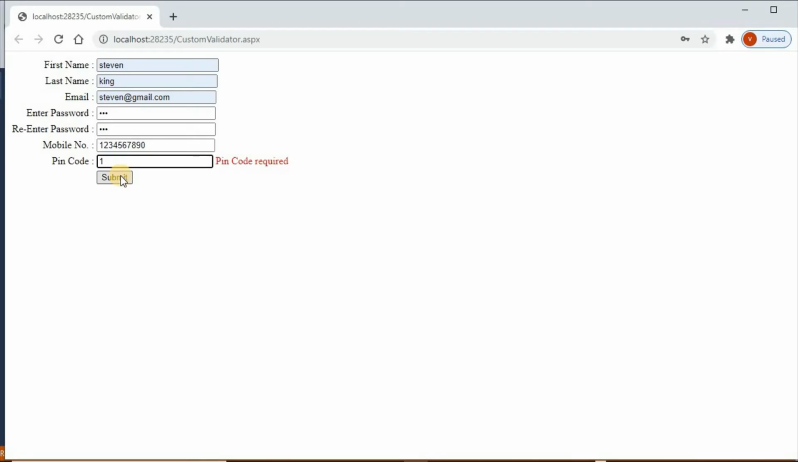If we give only one here, then pin code must be of 6 characters. And if we give 1, 2, 3, 4, 5, 6, A, B, C, A, B, C, now there is no error message because there are 6 characters in pin code. If we give here 7 characters, then pin code must be of 6 characters. This error message must be here. Stop this.